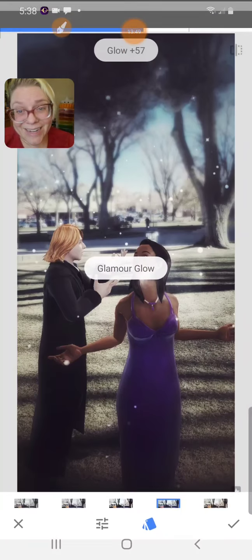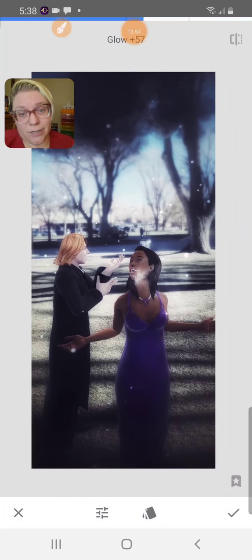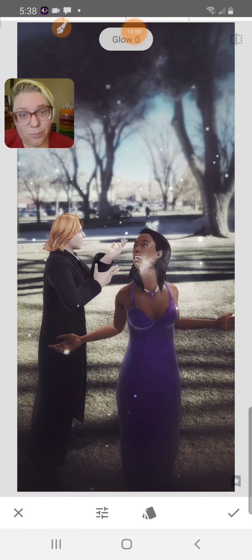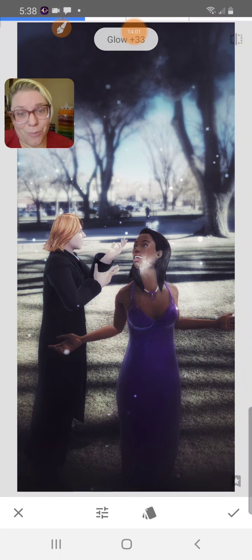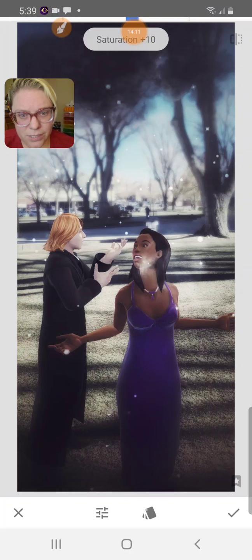I also like to add a bit of Glamour Glow. This will really fuzz out a lot of the background, and you can basically adjust how much that filter does as well. But it's going to blur a lot of the darks and the lights, so you just have to be careful with it. And in this case, we don't want it to mess with the saturation too much.